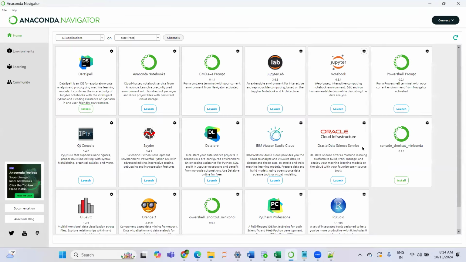Is my screen visible to everyone? Yes, sir. Okay. So once you install Anaconda, and the installation process is very simple, don't worry about it. I will share the link with you. Or if you want, just type download Anaconda in Google, you will get a page, and from there you can download Anaconda. That's all. Then you install it, and when you launch it, you will get something like this.